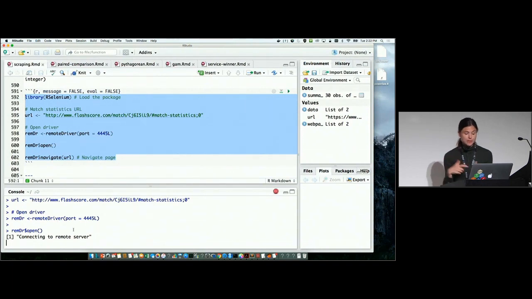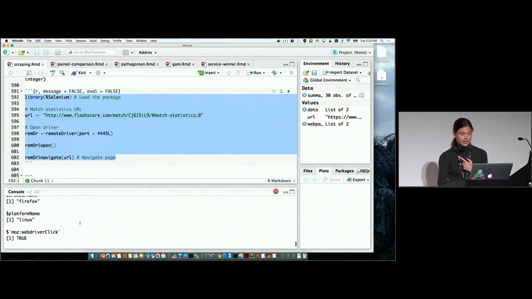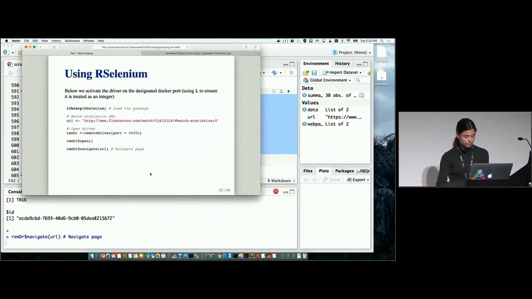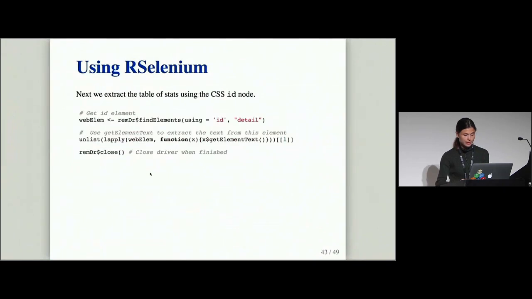Okay, and we'll see some information about the connection, and then once it connects, it will give me some return information about the status of that connection. And then it's still navigating to that particular URL. So I'll let that go in the background.